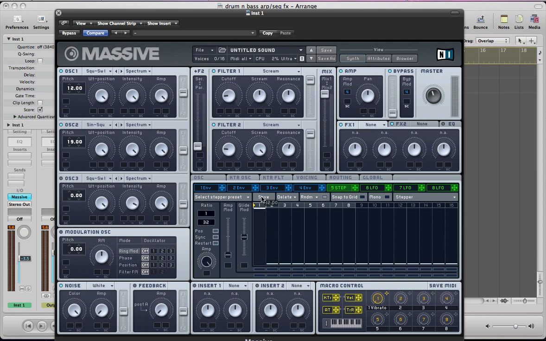So the first step's going to be plus 12, the next step is going to be plus 7, the next plus 3, and the next 2 steps, 4 and 5, are going to remain on 0, and then we're going to go back up again, basically plus 3, plus 7 and plus 12 again. And then we need to drag this to the pitch of both the oscillators to get that arpeggiator or pitch kind of modulation going there.